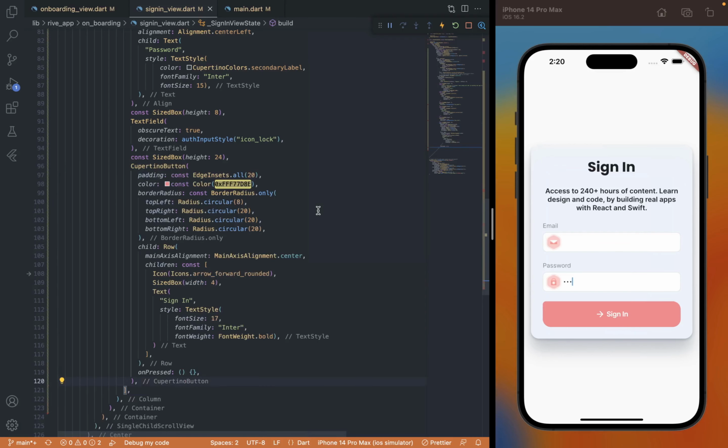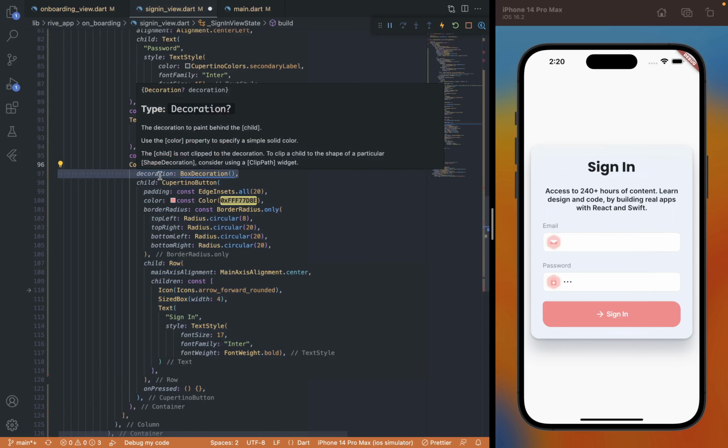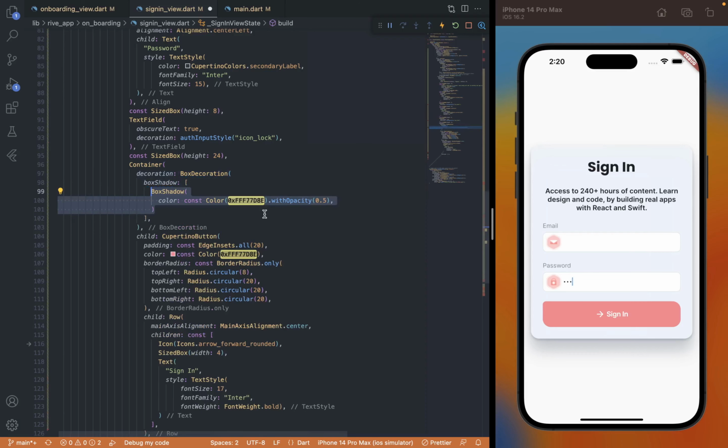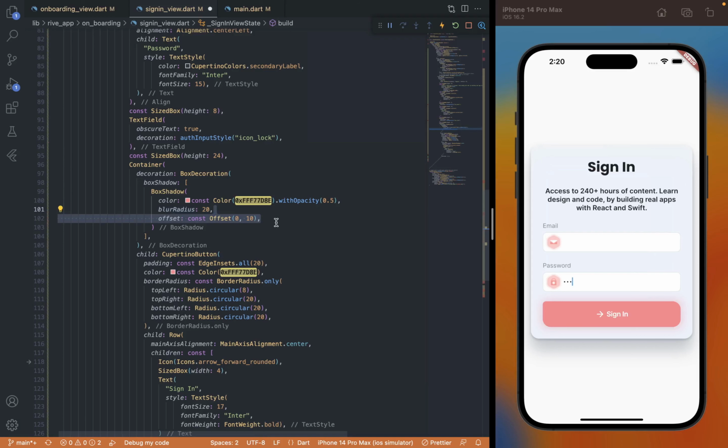Now next thing we need is some shadow on the button. For that, we're going to have to wrap it around with a container. And inside the container, we're going to pass a decoration property. And inside that, we're going to use box shadow, which is going to be the same color as the button with 50% opacity. Next, I'm going to add a blur radius of 20 and offset value of width 0 and height of 10, and it's going to provide a nice shadow around the button.